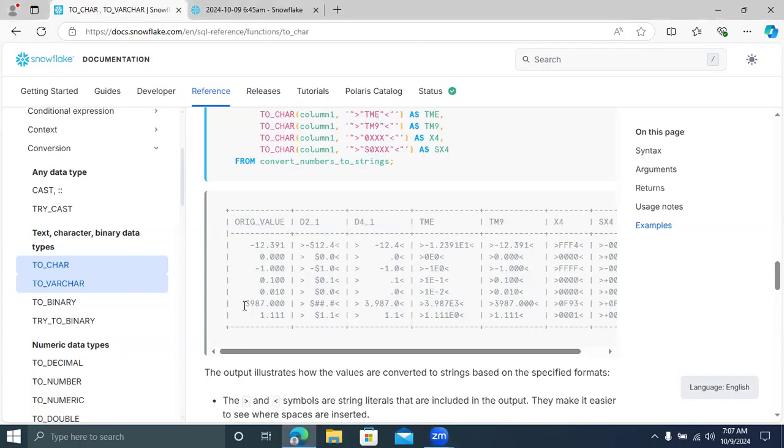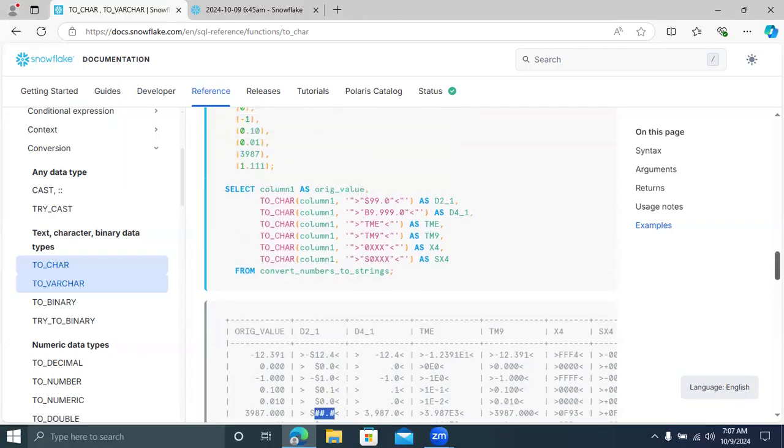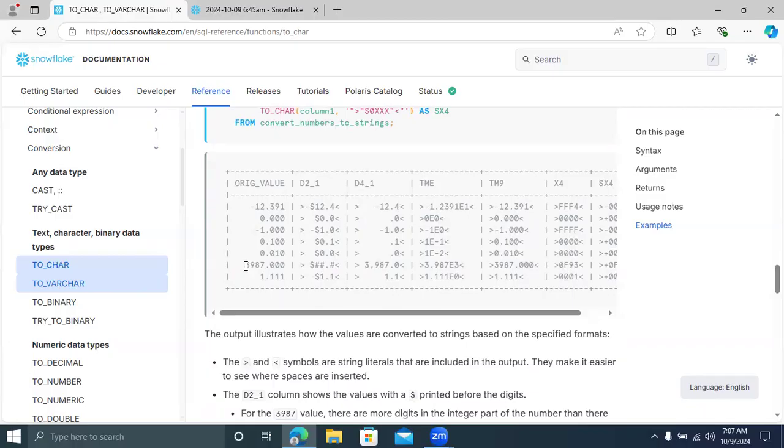And then look at this value, 3987 decimal 0000. So the precision is 3 digits. It can't take those values, that's why it can't do the conversion. If you're not able to do the conversion, you'll get the hash. Because what I strictly defined here is that precision should be 3 digits and scale should be one. But here you can see how many digits there are: 1, 2, 3, 4, 5 digits. But I need only 3 digits. That's why you're getting hash.